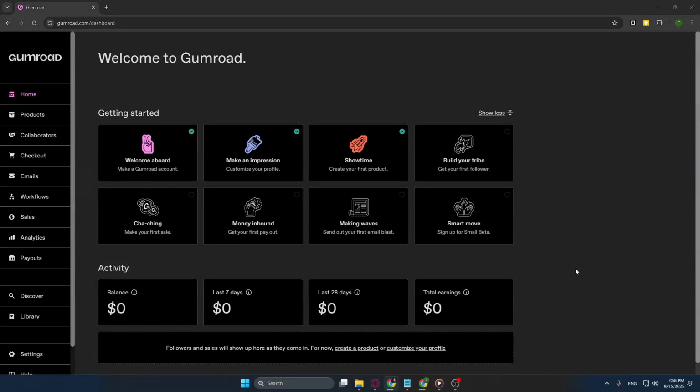In today's video, I'm going to teach you how to manage your payment methods on Gumroad using Google. Whether you're a seasoned content creator or just starting out, it's essential to ensure your payment details are accurate and up to date. This will not only ensure smooth transactions, but also help in maintaining the trust of your customers. So let's dive right in.